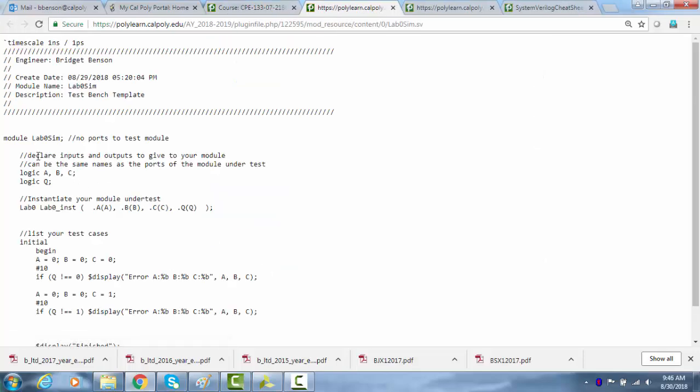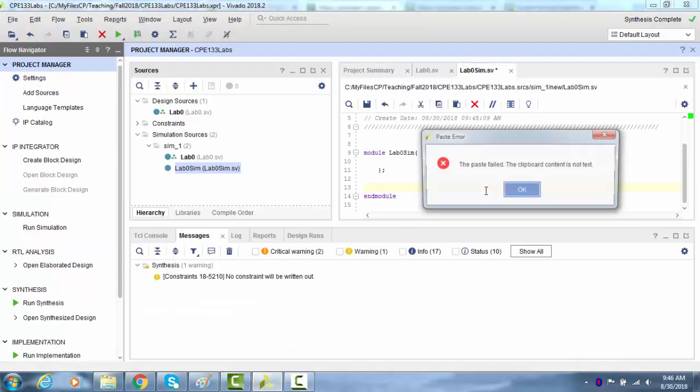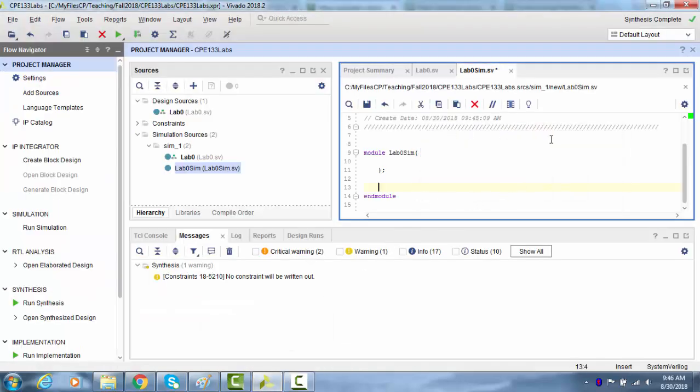So the first thing you need to do is declare the inputs and outputs to give to the module you are testing, and these can be the same names as the ports of your module. In our case, our module has ports A, B, C, and Q, so let's just go ahead and use those names. If we had X, Y, and Z, and F, we could use those instead. But we'll go ahead and I'll just type them. Logic A, B, C, logic Q. You can put them all on the same line. I tend to like to put my inputs and outputs on separate lines.